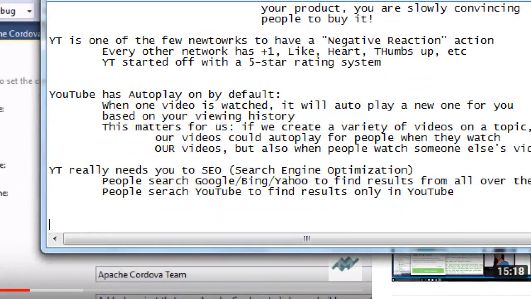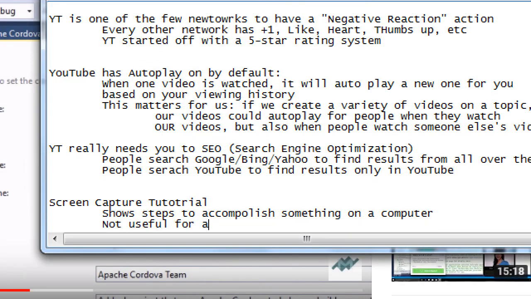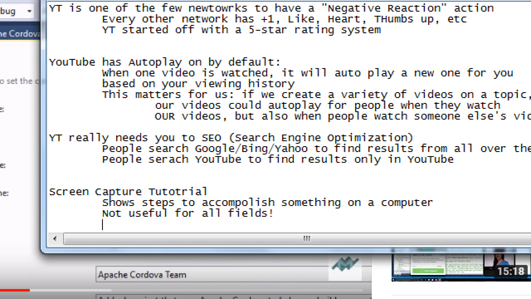So obviously it's not useful for every kind of business. But a screen capture tutorial shows steps to accomplish something on a computer. Not useful for all fields. So why make this kind of video? Like many of the things we've talked about in social media, you can use social media as an advertising tool and give a preview, give a little taste of something, and then if you hook them, reel them in for the sale. So a free preview of something that you then sell.